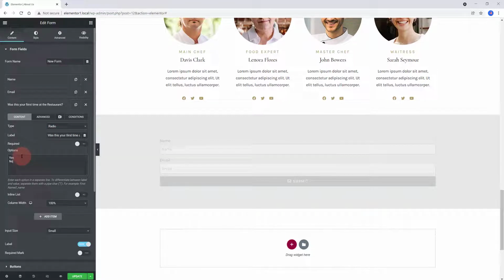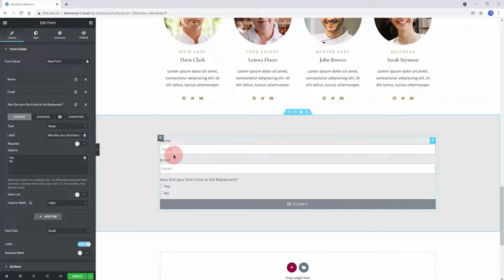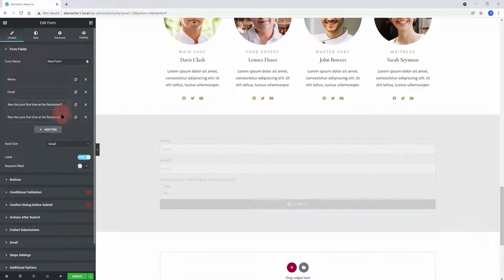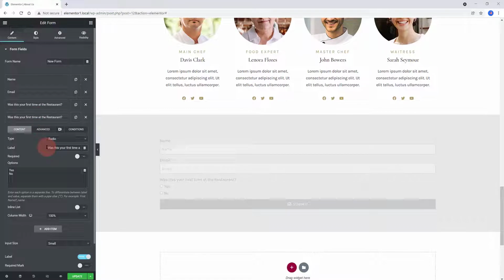The label is, "Is this your first time at the restaurant?" In the options, I input the two possible replies, yes or no, on two separate lines. Awesome, there it is. Now, for my second radio form field, I duplicate it by clicking on it. And now I just need to change the label into, "How did you hear about us?" And in the option box, I enter the three possible answers so my users can pick the correct choice. Internet, friends, and family are the choices.